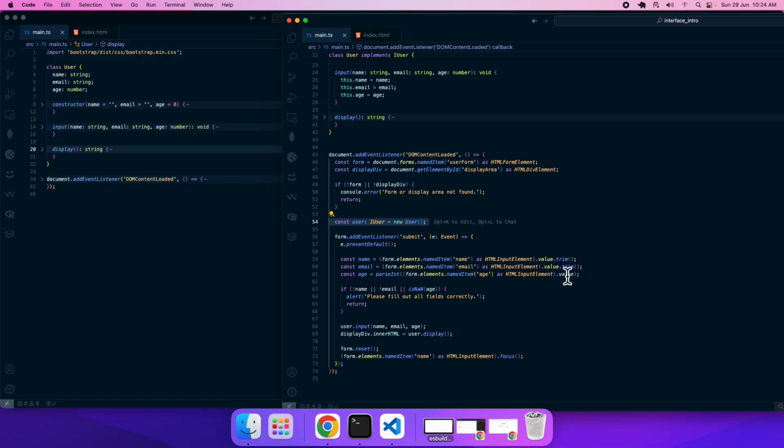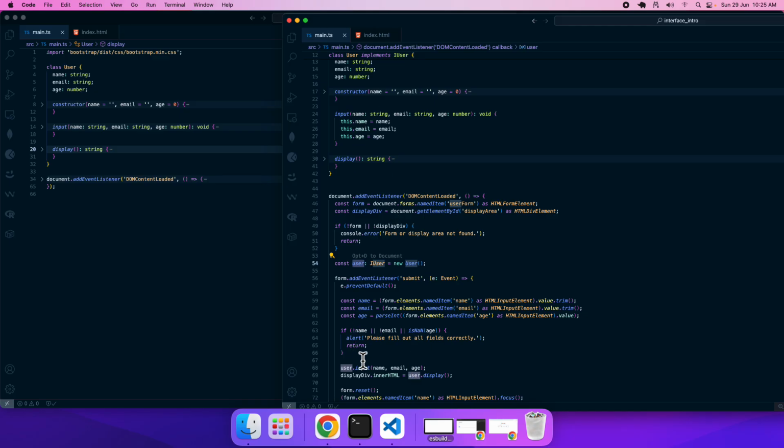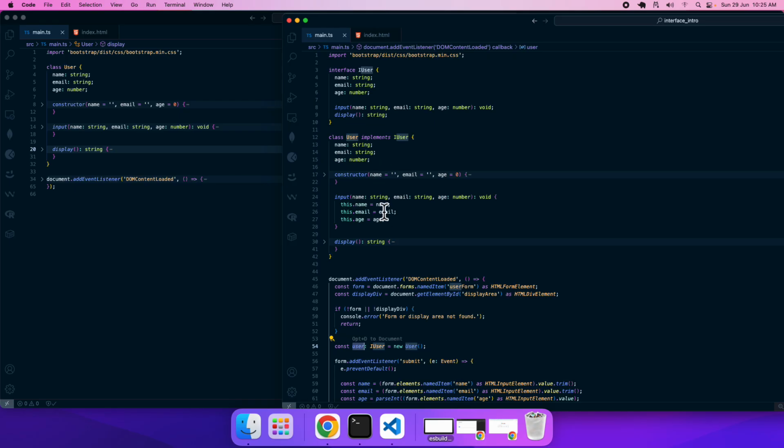I'm taking the input from the user. First I'm identifying the DOM element, and then I'm checking whether this variable has got any value or not, and then I'm giving a call to my setter method using this particular reference. The input will come over here. Whatever input I have given will get assigned one by one to the properties that exist inside the class.